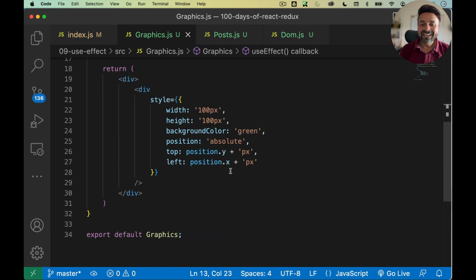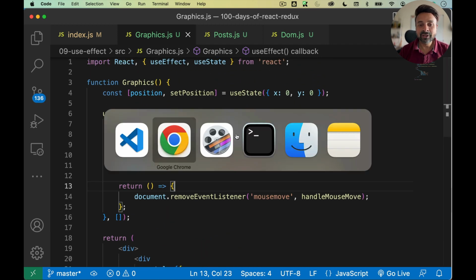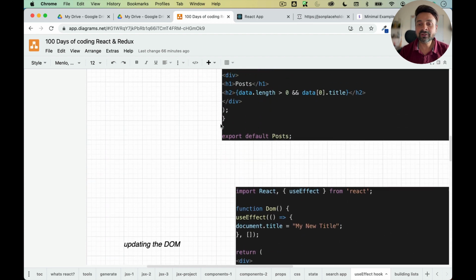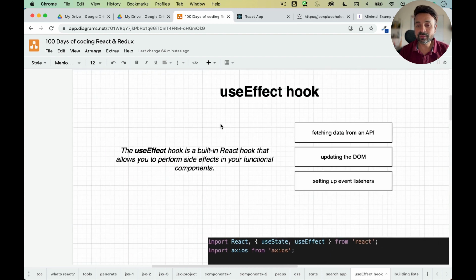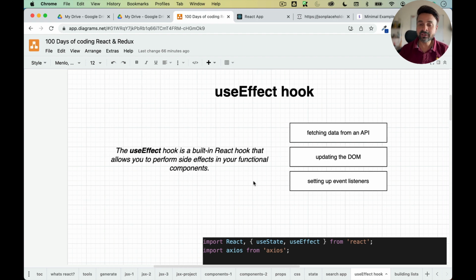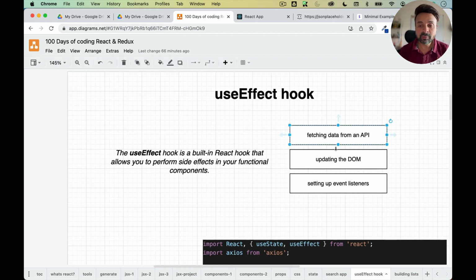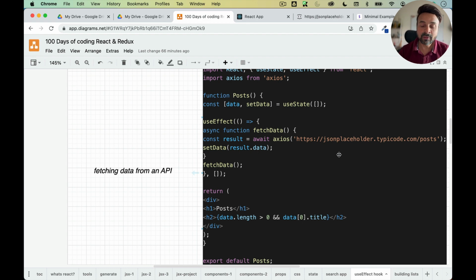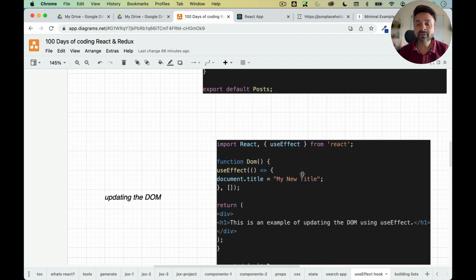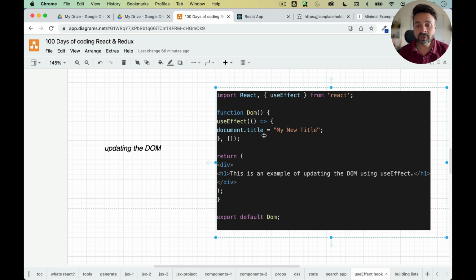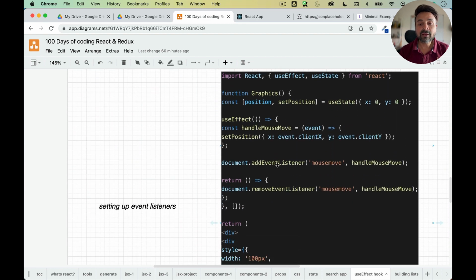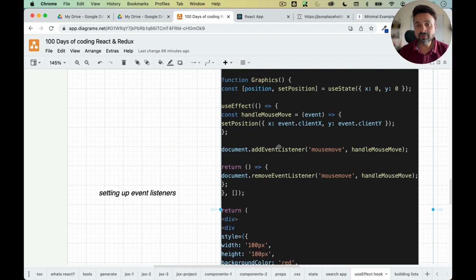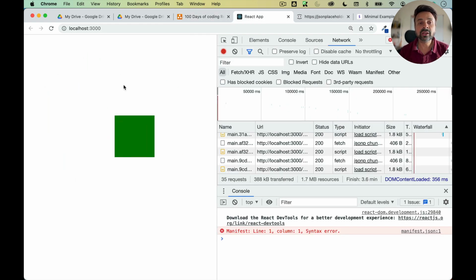Okay, I think this is a long video. I understand that, but I covered a lot. So we have seen why we use useEffect. useEffect is a built-in React hook that allows you to perform side effects in your functional component: fetching data from an API, updating the DOM, and setting up event listeners. And I've shown you all the examples. We have created three different components. One is a post where we grabbed the data from the backend using this API and rendered it. We also updated the DOM where we changed the title. And the last one showed how to add an event listener. We created a beautiful square movement animation kind of thing.